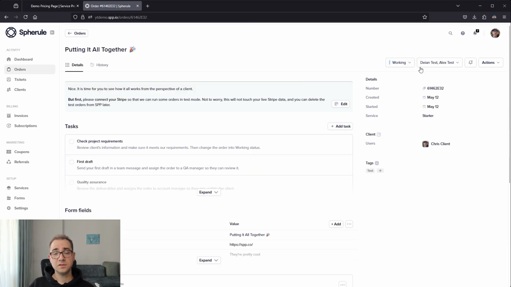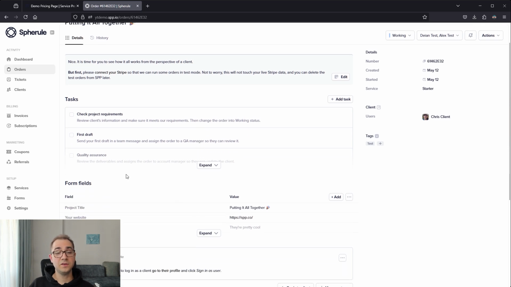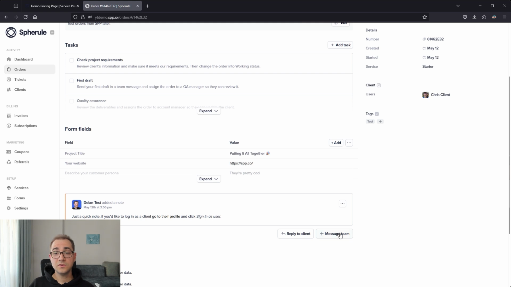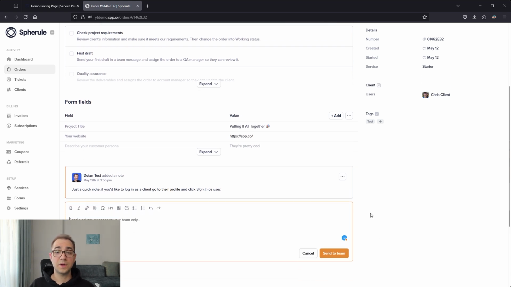You can see the order status, assigned users, the tasks that I showed you earlier, and all the information the client provided you directly in the order. You can also send your client messages through here or send internal messages for your team using this button. All messages sent can either be replied to directly through the portal or via the email notification that the person receives.